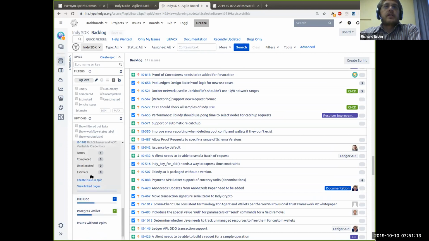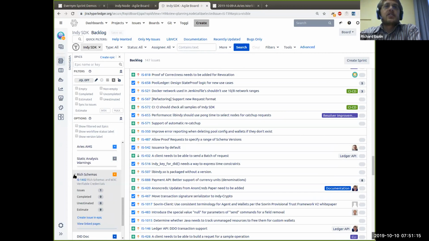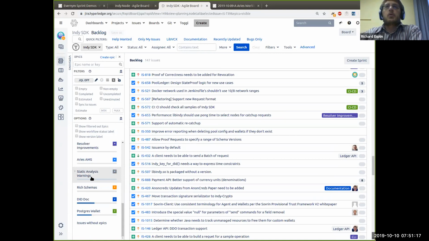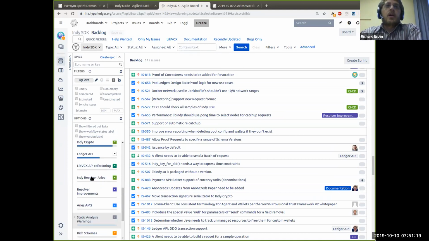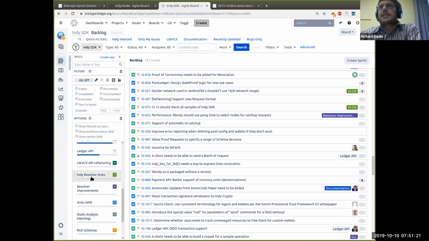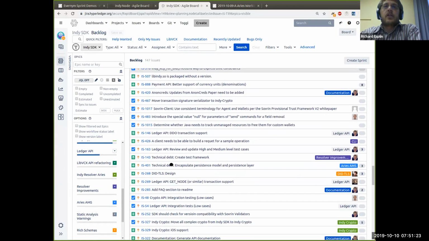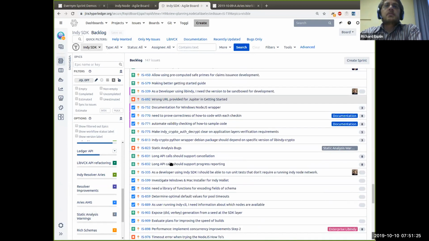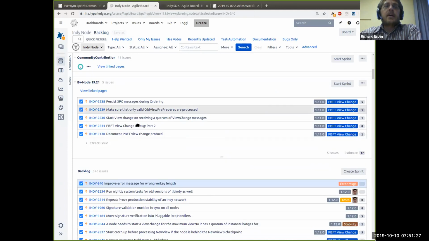So the Postgres wallet, our DID doc efforts, a lot of these things. Bridge schemas, they're all going to move to Aries, but we want to move them as a group. And we want them cleaned up enough that we can make progress in Indy until we understand the plan for Aries. We've made similar progress on the Indy node backlog.